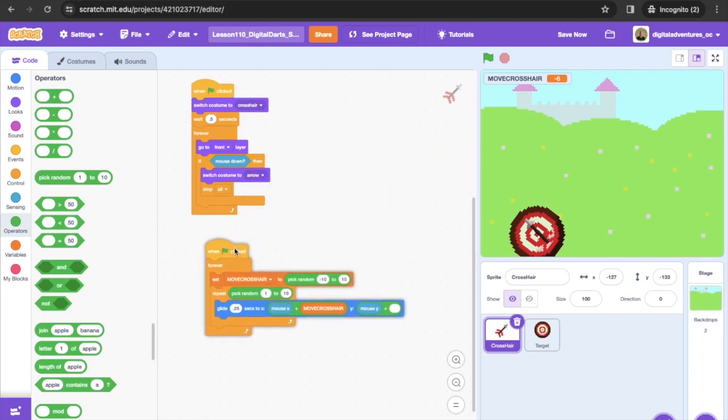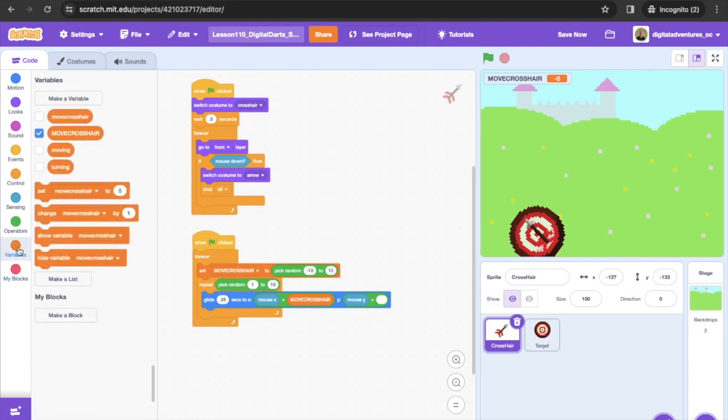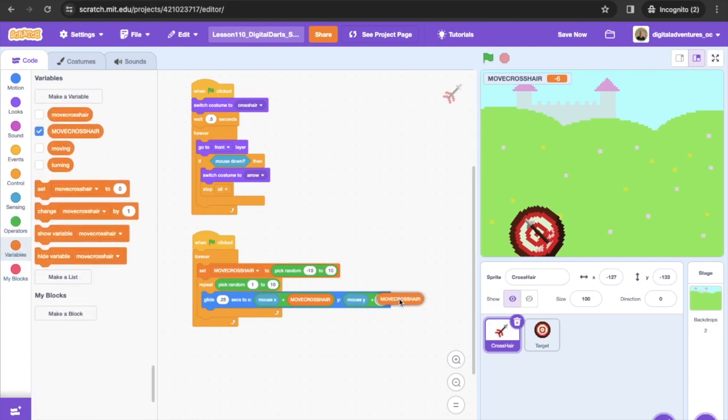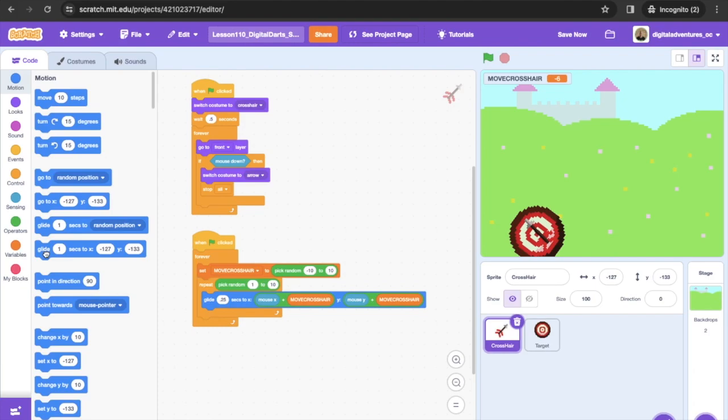Let's actually put this down here so we can see this full block. And then we're going to get that move crosshair variable. We're going to pop that right in there. And then we're going to get ourselves another glide block. And this time we're going to have this glide to that mouse X and mouse Y position, once again at 0.25.